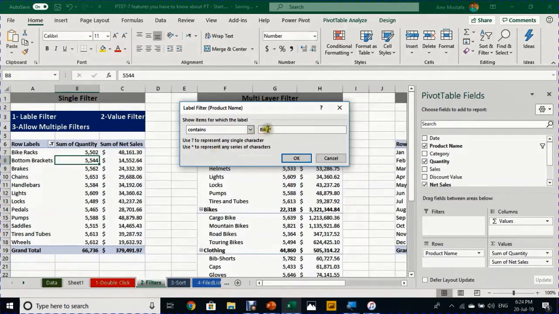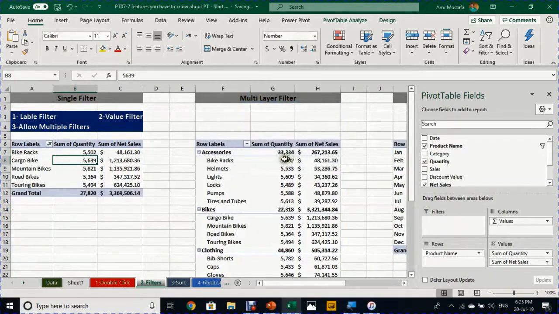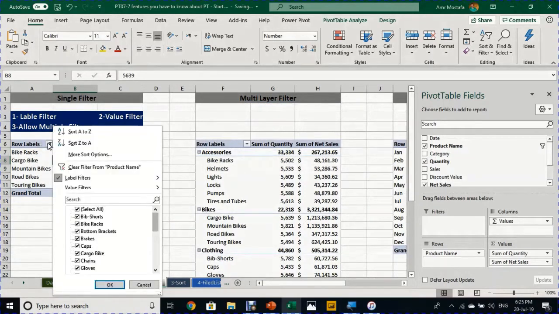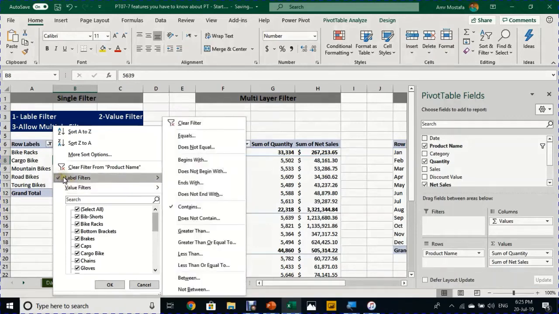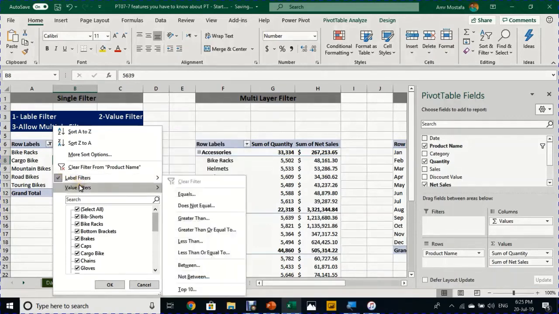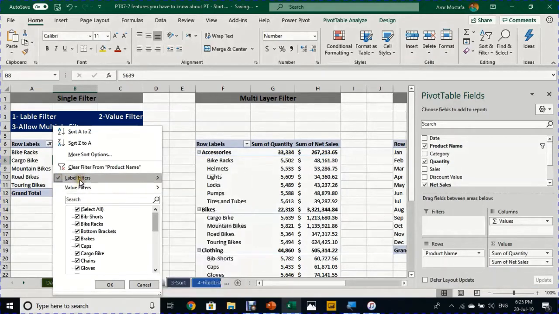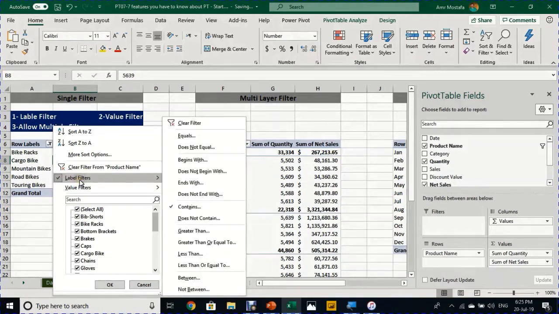So this will secure both things, with S and without S. And then I'll click on OK. But what will happen here? I can see values bigger than 50,000. Why? Because if you open again the filter area, you will find that the value filter is cleared. You can see a check mark on the label filter, but the value filter was automatically cleared when I tried to use the label filter. So in this case, the pivot table is not allowing me to do multiple filters.